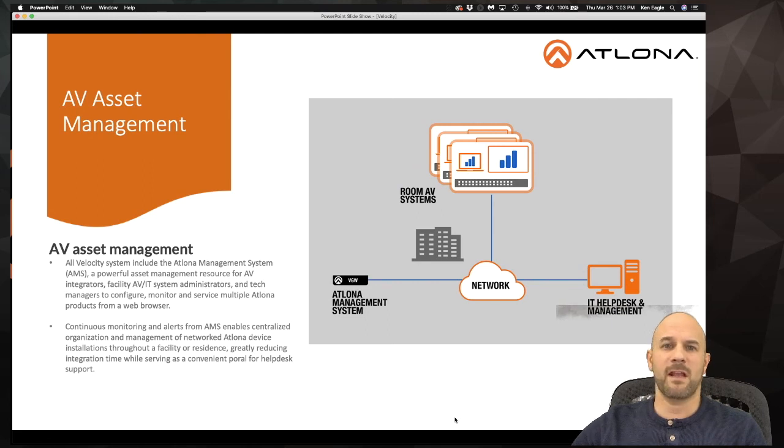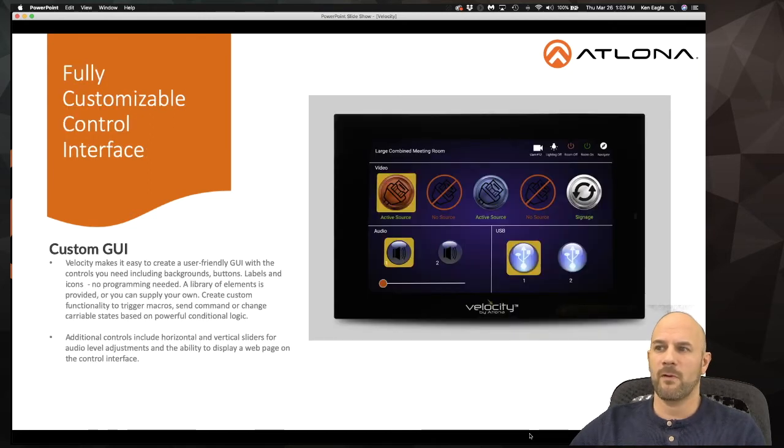AV Asset Management is the AMS software that's built into the Velocity Control solution, which allows you to see, manage, and report on all of the Atlona hardware inside of your customer solutions. With Velocity, you also have a fully customizable control interface. That means you can tailor the look and feel to your customer's exact needs. Any kind of backgrounds, colors, layouts that you need, you can program in conditional logic, control logic, very intuitive control.